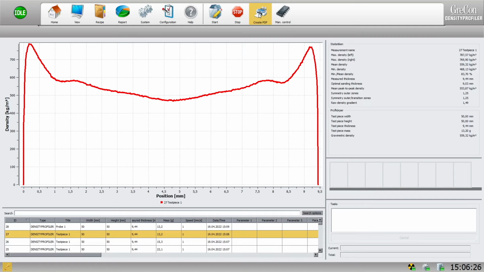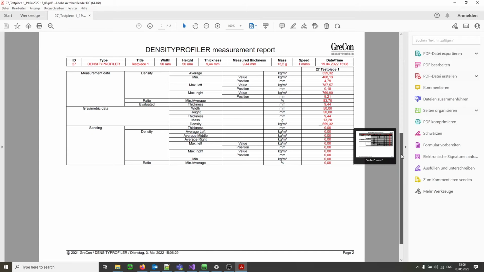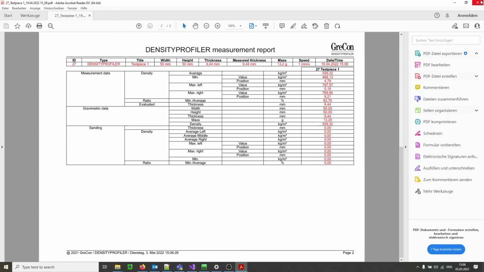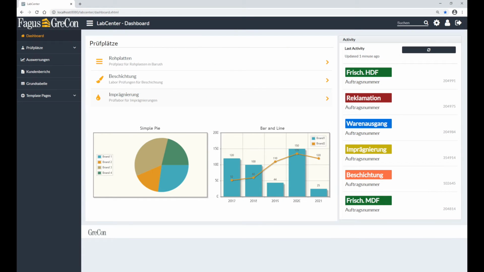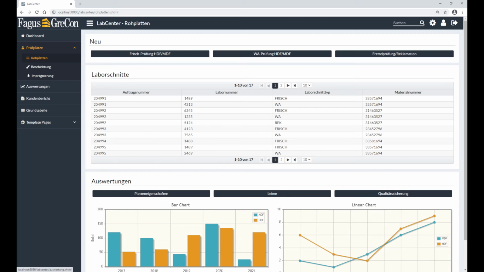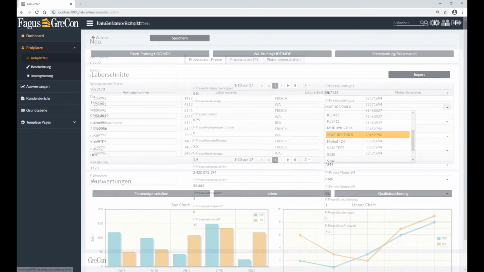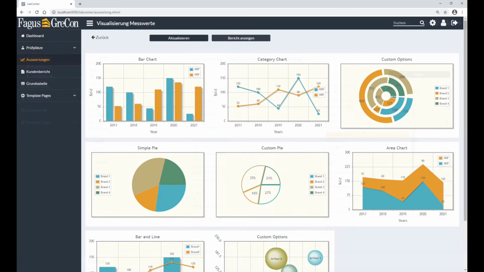Data can be exported very easily for further analysis and processing. It is also possible to generate a PDF report at the touch of a button. For the automatic summary of all laboratory data, the GreCon Density Profiler can be connected to the GreCon Lab Center. Here, data of all connected laboratory systems are collected and processed to provide meaningful statistics and output via reports.